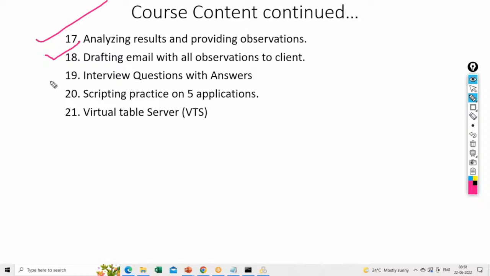Then we have a few sessions for interview questions and answers. And during this course, we will be practicing scripting on 5 applications. You also have one additional concept called virtual table server. We will discuss that later.